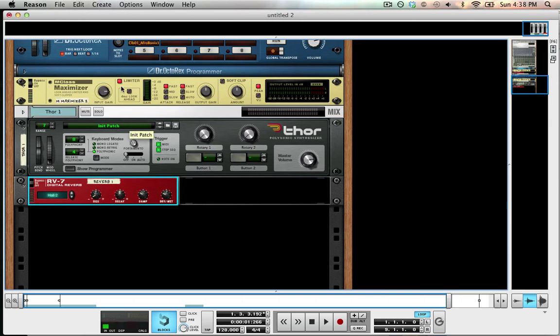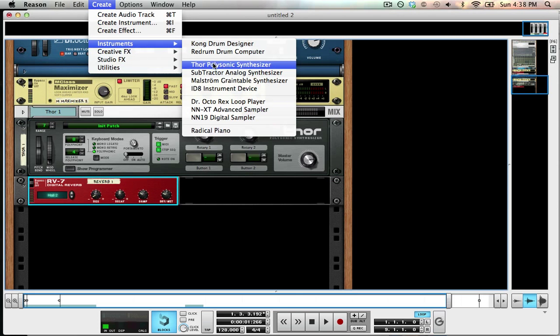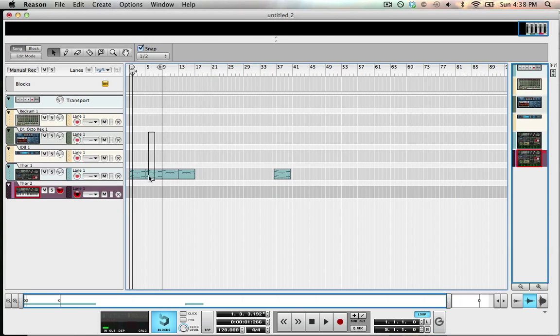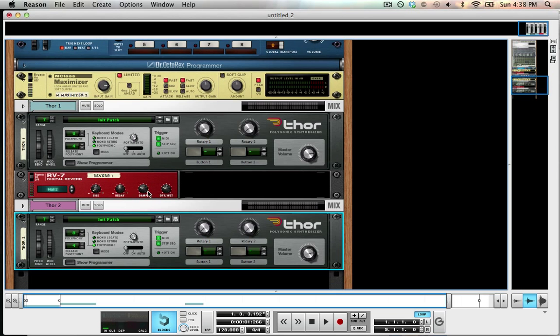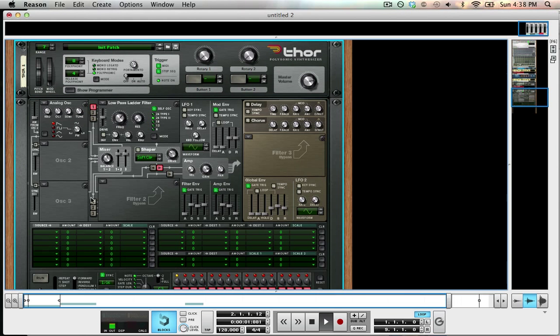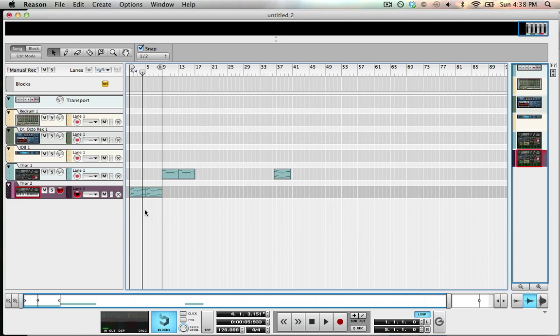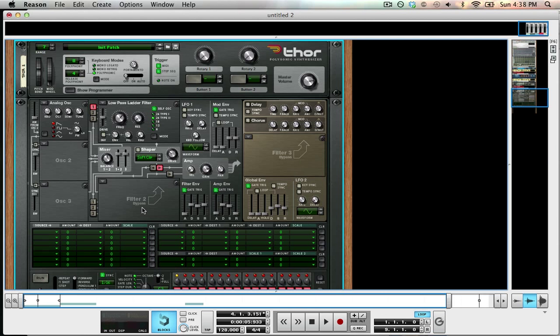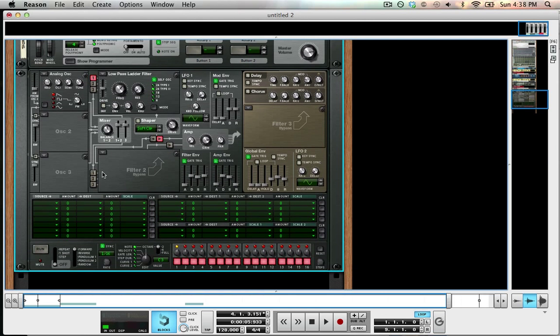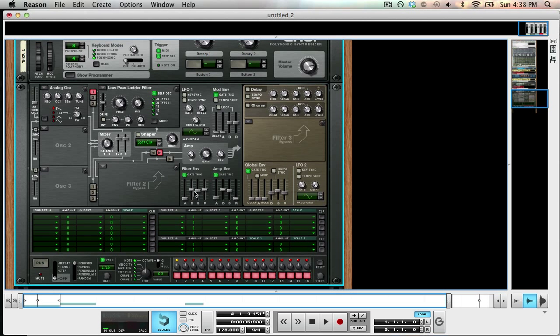So through this, I guess I'll have a Thor with this MIDI track here, just so that we can see how it progresses. So this is what an initialized patch sounds like. The notes that I was playing were just tenths on a simple chord progression. So anyways, to get started, let's just choose some oscillators.